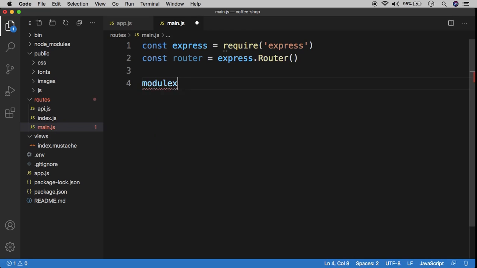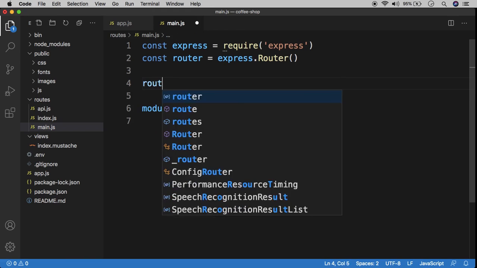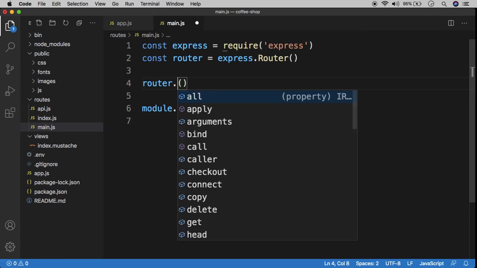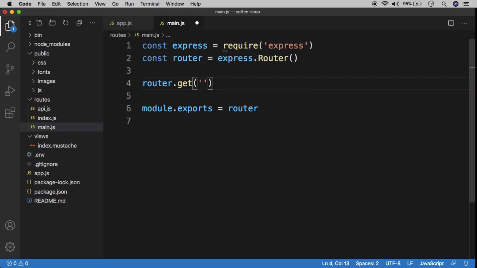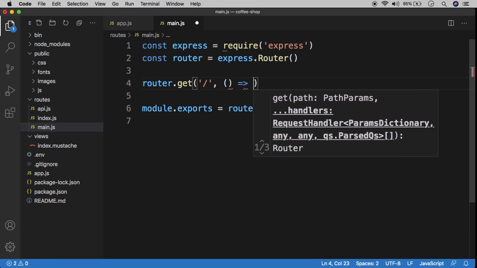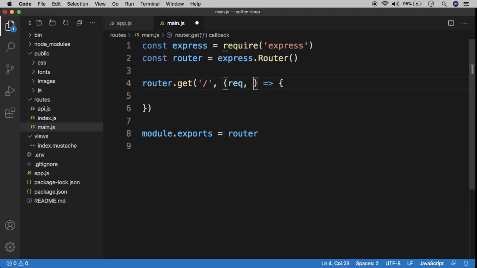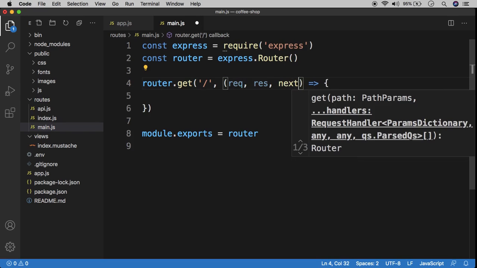Always export it right here, because it's very easy to forget that. And then right now what we want to do is set up a get handler for the home page, which takes a request, response, and a next argument.